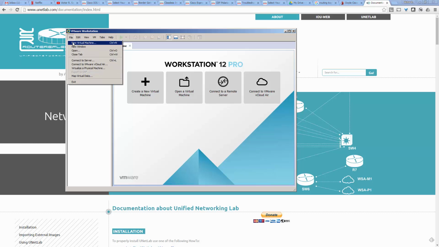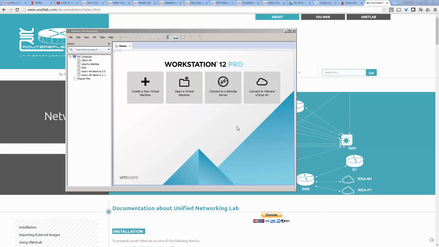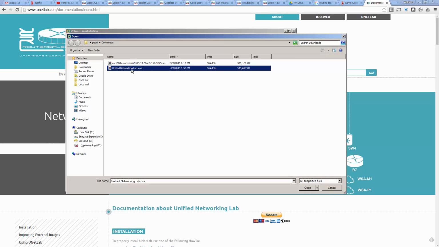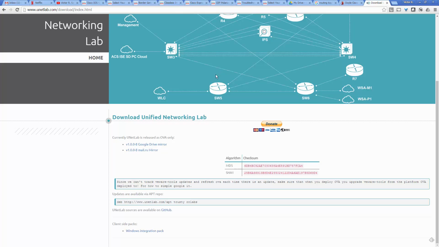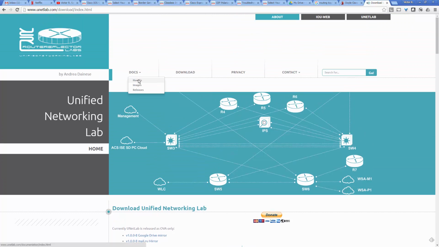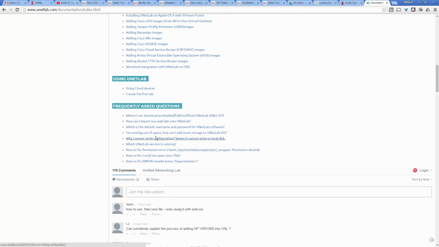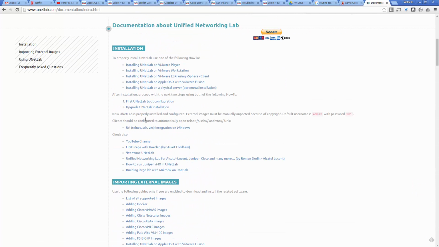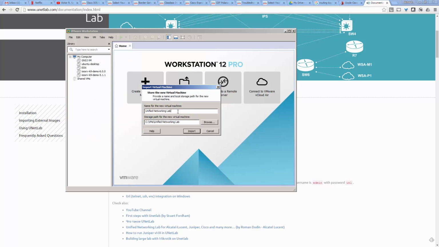So I'm gonna go ahead and click on new virtual machine and open, and it's this one right here. You can just go ahead and download it from the main website, and this is where you will find very useful how-tos on how to upload certain images and how to hook it up to your PuTTY or SecureCRT. Alright, so I'm gonna name it UNL and go ahead and install it right there.